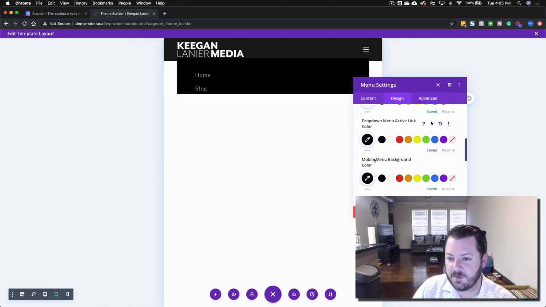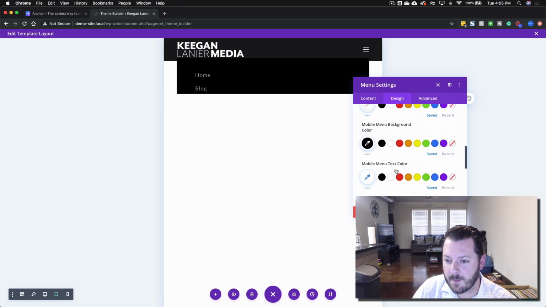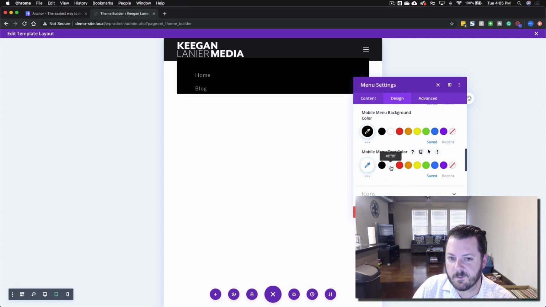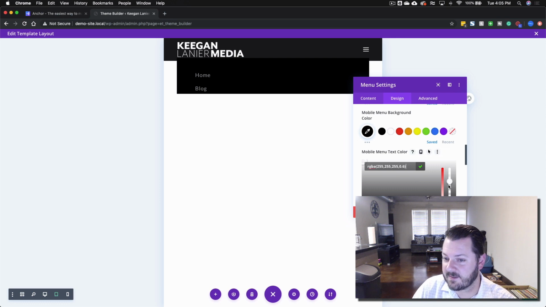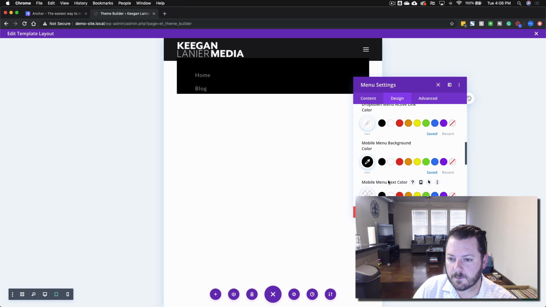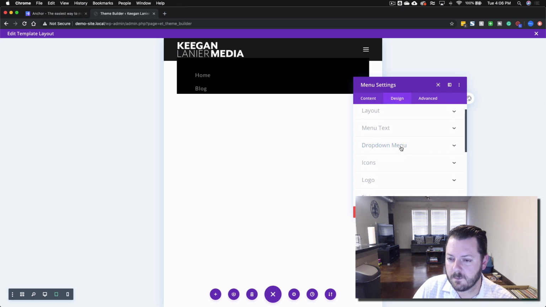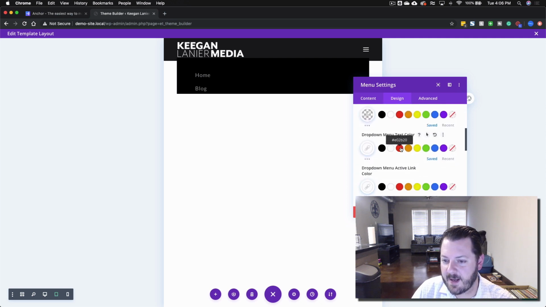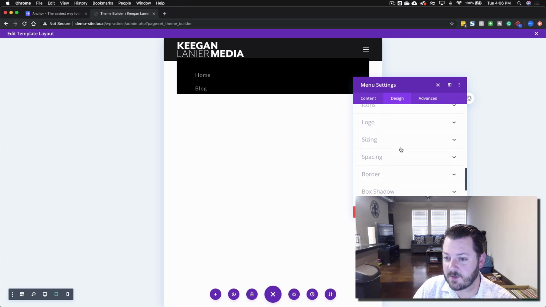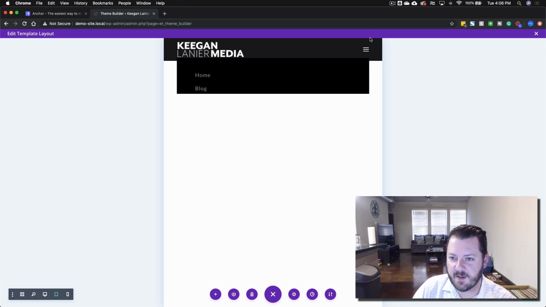We are going to change this to white. Menu text color is going to be white, but we are going to drop that back down to 0.6 like we had on the main menu. Let's see if we have any padding options for this, which it doesn't look like we do, and that's okay. Menu settings, I think we're good, right?